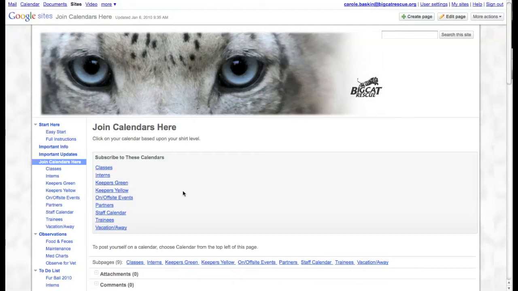We have a very structured volunteer program, so we have our interns, we have our highest level of keeper, which is the green level, we have yellow level keepers, which is intermediate, and then we also have trainees, which are our red shirts. Our partners work all of our admin activities, such as manning the gift shop, sending out thank you notes, and going to outreach events.